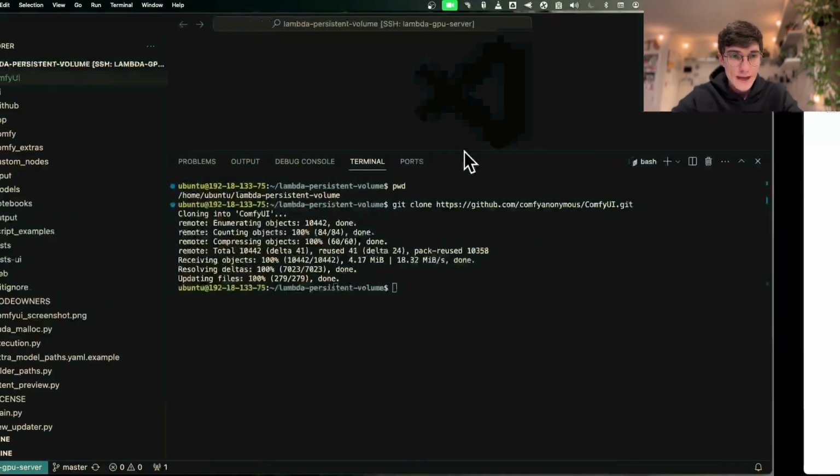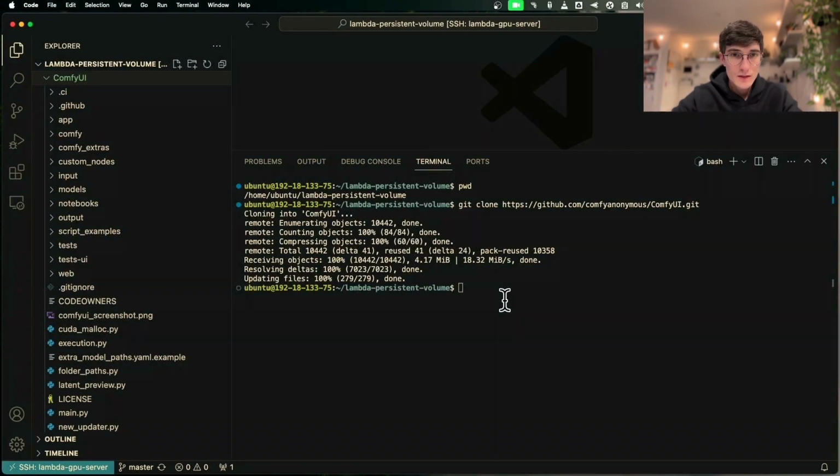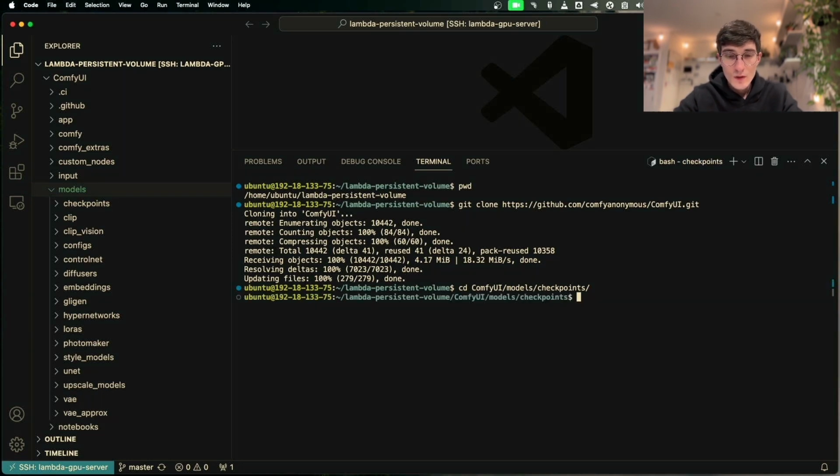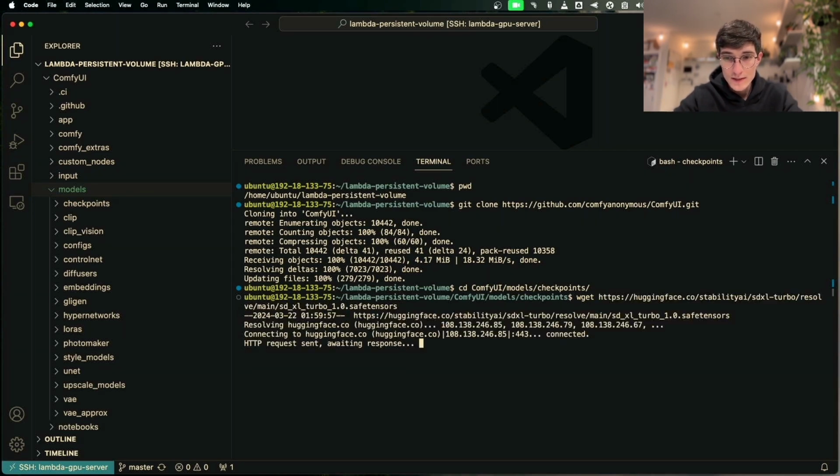So let's go back to our terminal in VS Code, and we're going to have to go to the models folder right here. And you see it has this folder called checkpoints. To get there, we can just type cd ComfyUI. This is actually case sensitive. Then models, and then checkpoints, like so. Once you're in there, you can type wget, and then paste that link that you just copied, and hit enter, and it will go ahead and download this super large file.